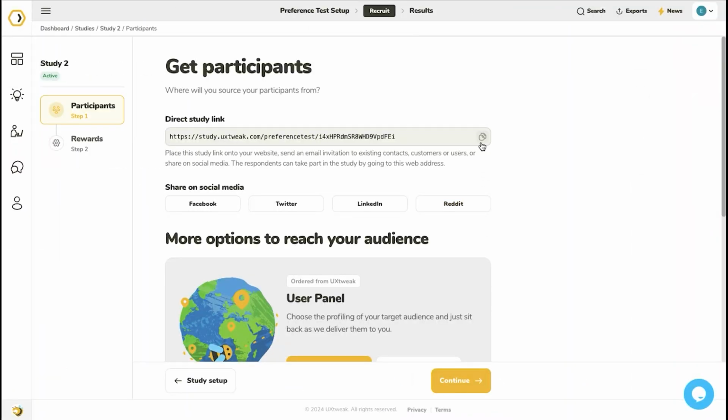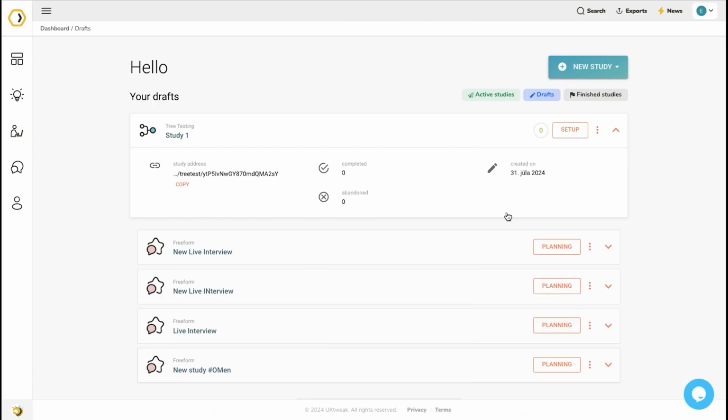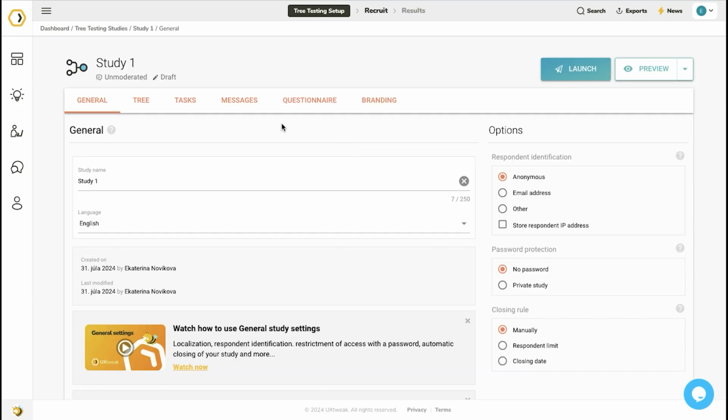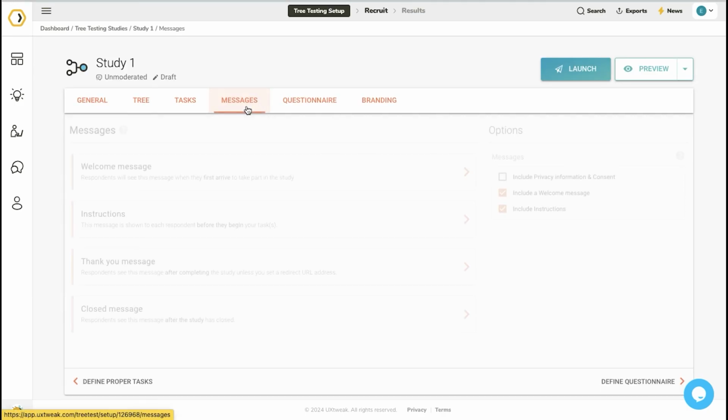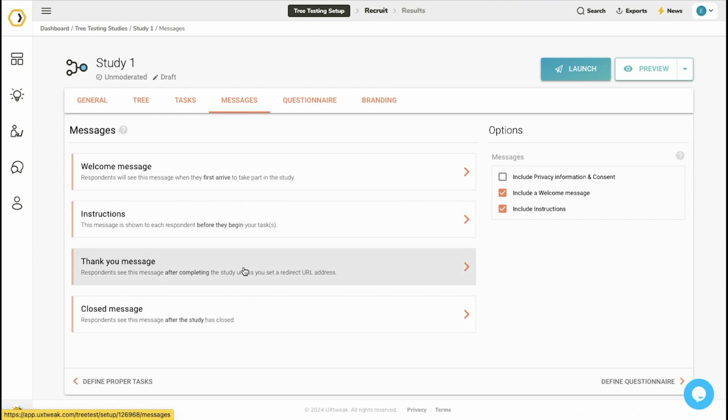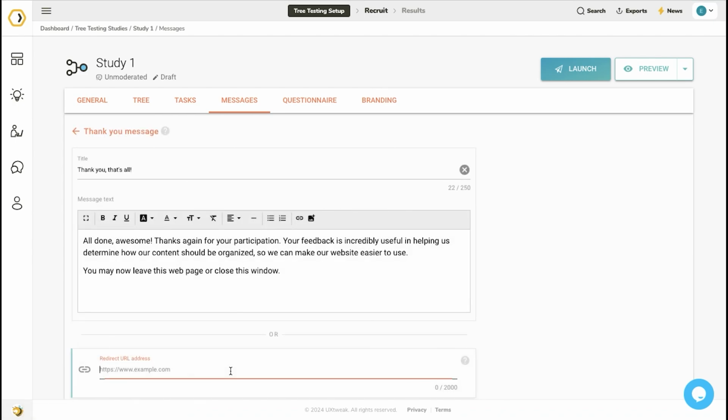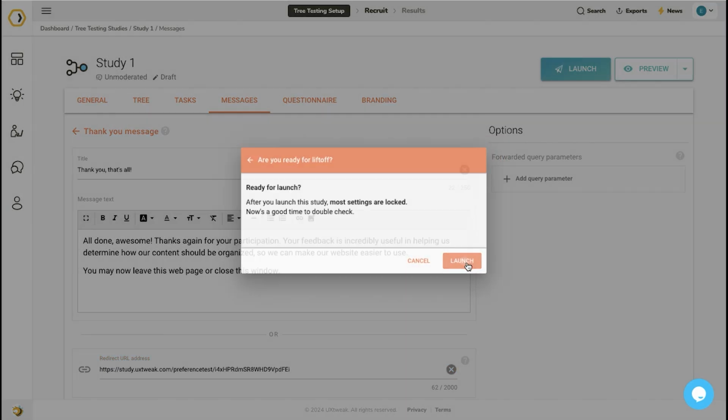Then, we copy the direct study link. The fourth step. We go back to our drafts and select the tree testing study. Then, we go to messages and select the thank you message. There, you see a redirect URL address field. We paste the preference study link there. Now, it's time to launch the tree testing study.